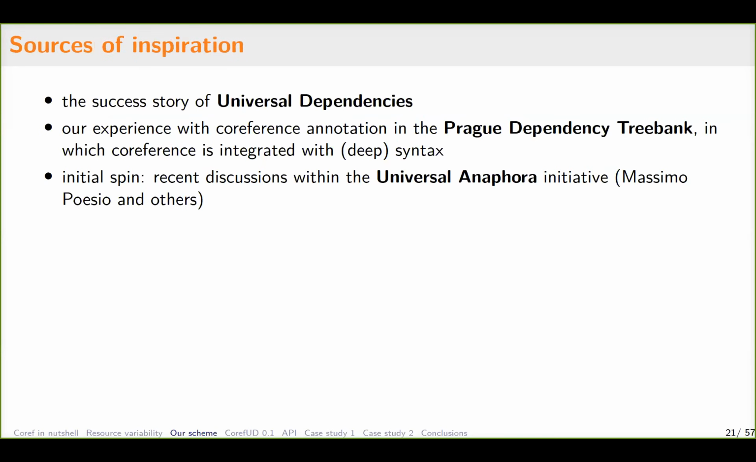So we are trying to create some harmonized collection, and there were 3 main sources of motivation for ours. First, of course, Universal Dependencies. Then second, as Anya said, the annotation of coreference in the Prague Dependency Treebank has always been considered a part of deep syntax. So that's also our inspiration.